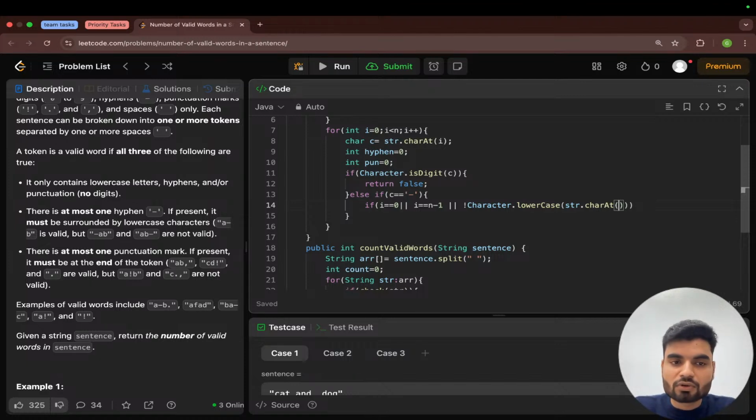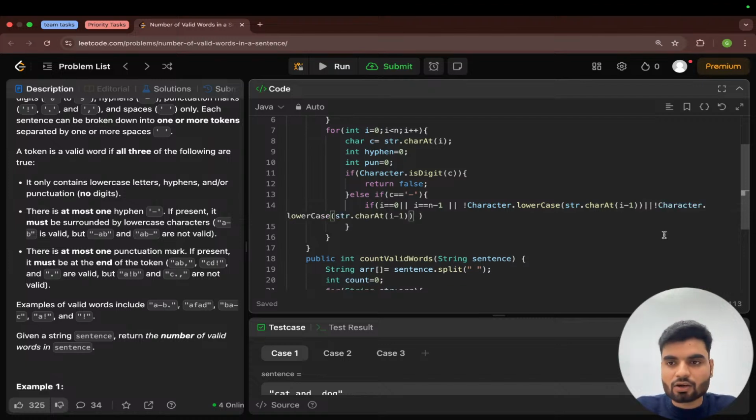Cool, yeah. So now what we'll do is that here we'll write the one character before, basically i minus one, and the other thing that should be true is that we will have the right character also as a lowercase letter, right? If that is not true, we'll return false. I hope this makes sense here.